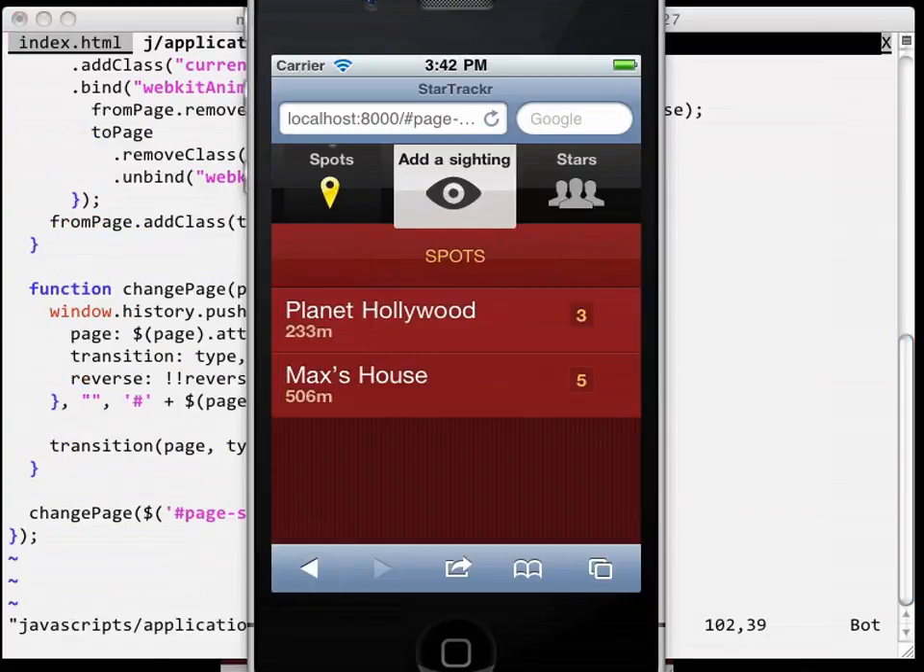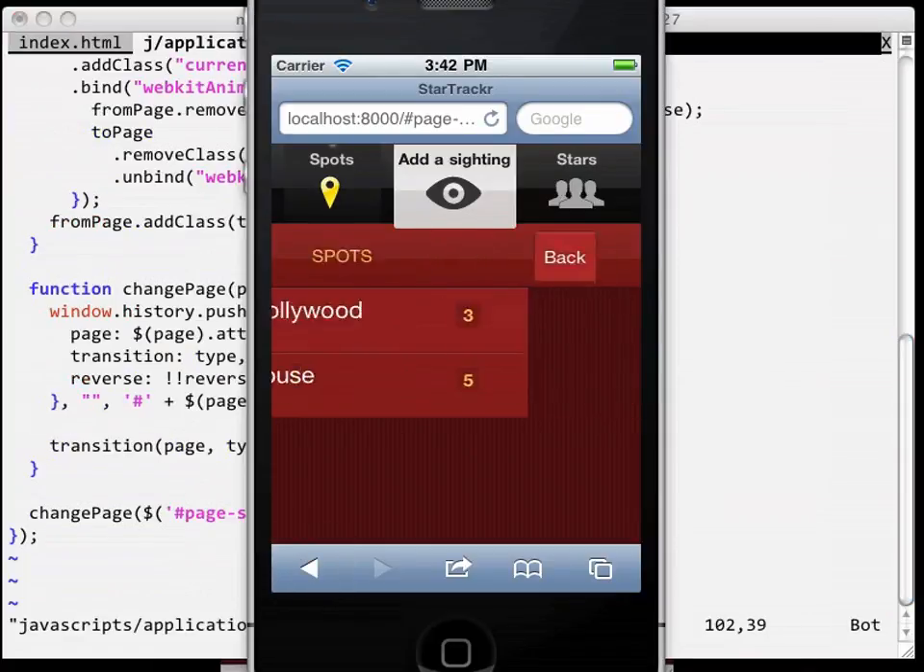So let's see it in action. And look, our back button works too.